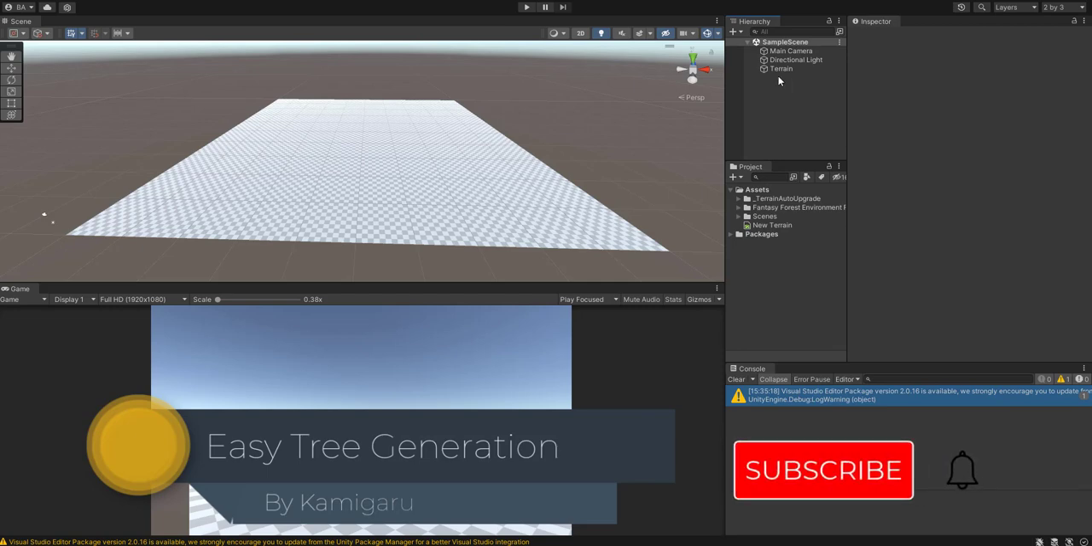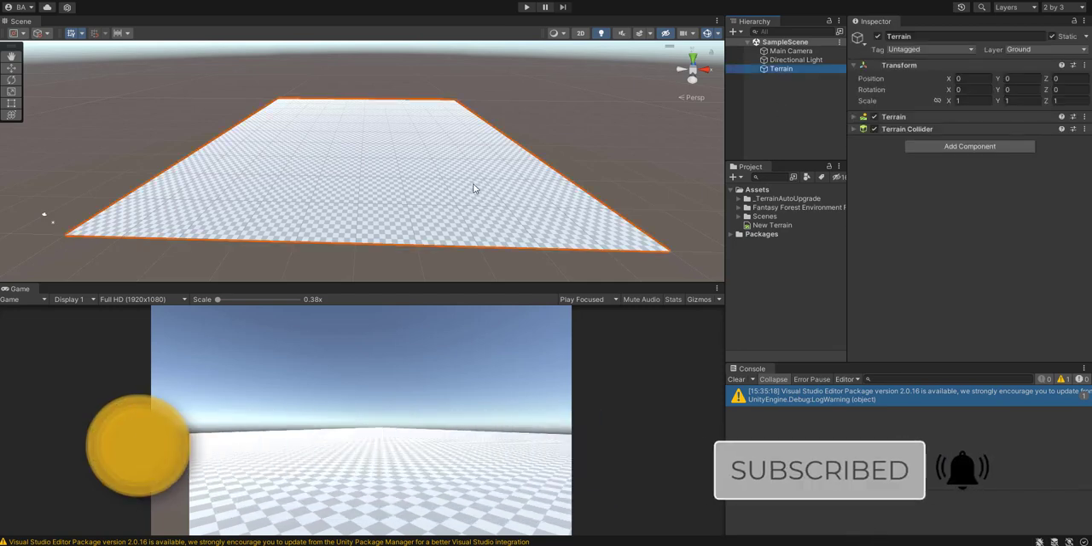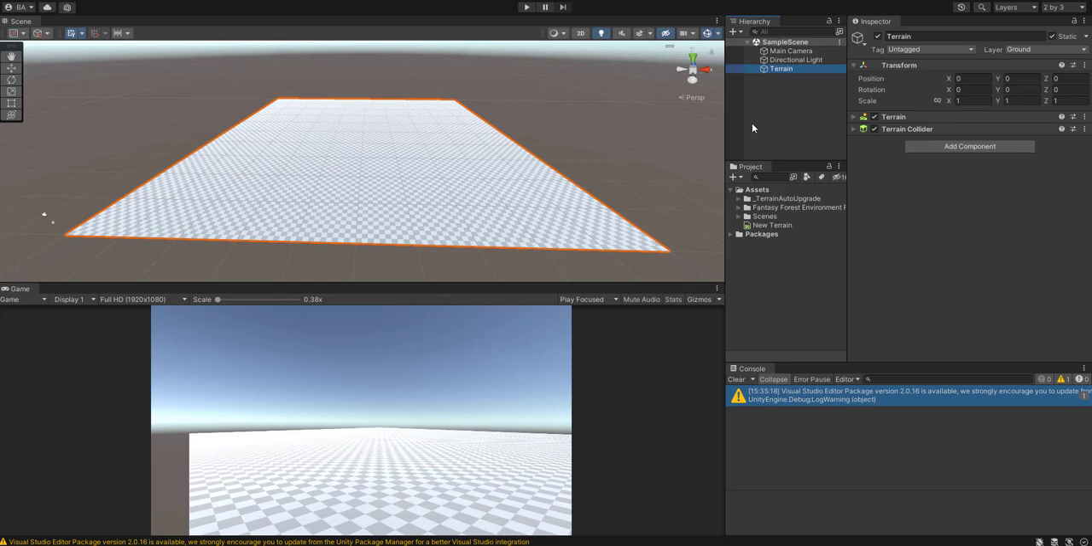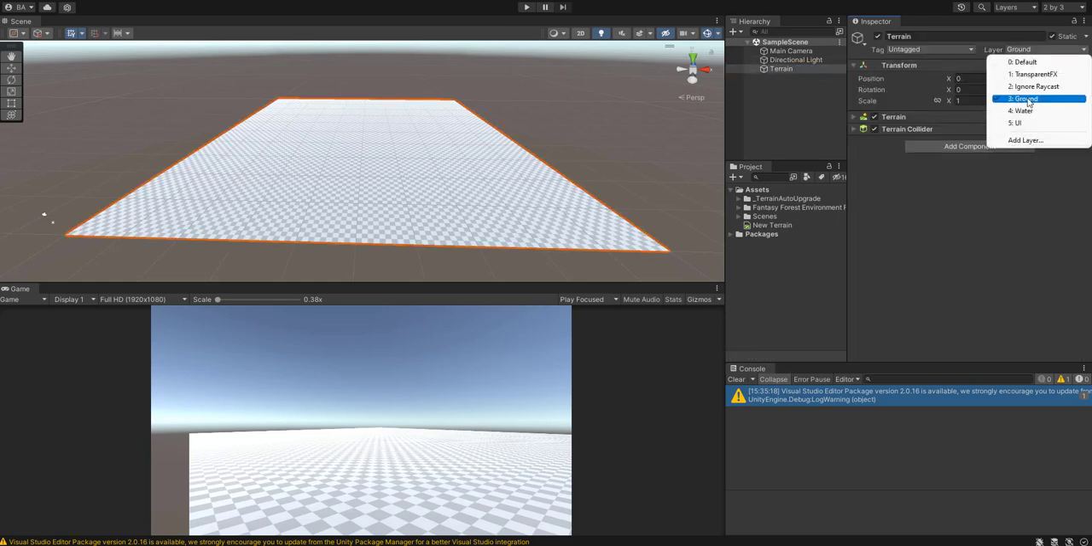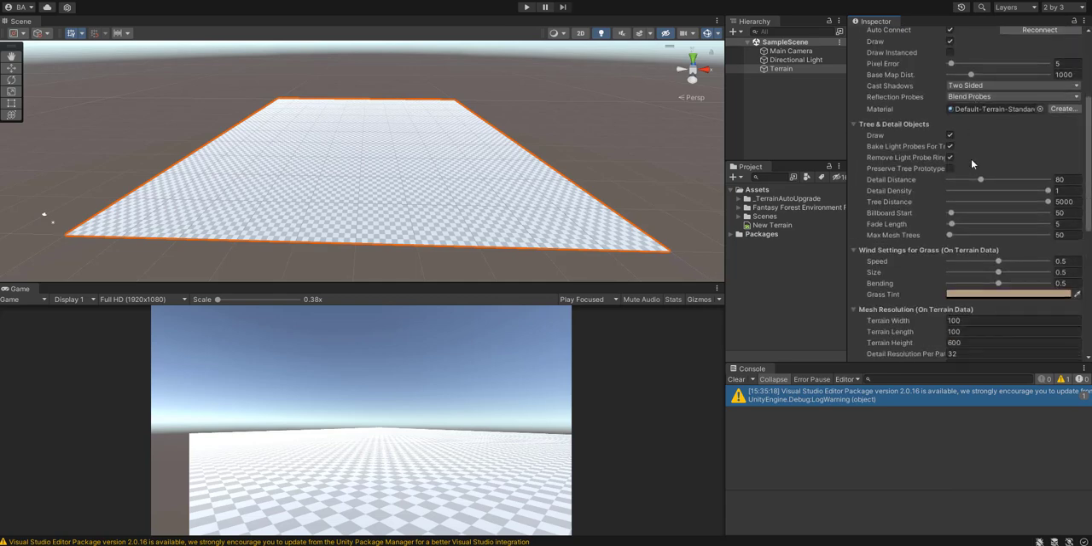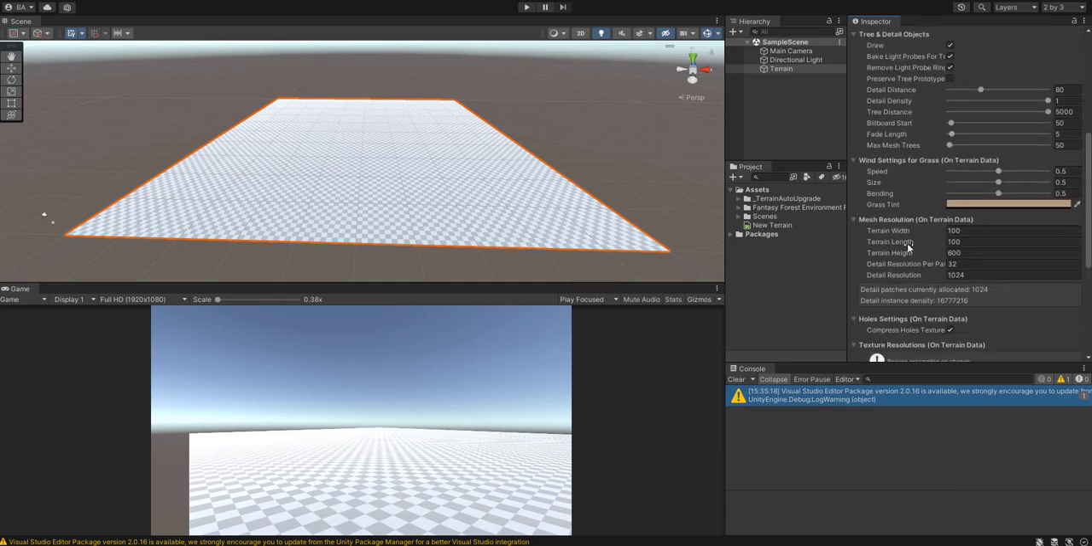So what you need first is a terrain or a plane. I'm going with a terrain. In the terrain I have set my layer to ground. So go to add layers and just create the ground layer in any empty layer and then apply it. Then in my terrain I've set my terrain width and length to 100, but you can have any value you want. Just remember your terrain values.